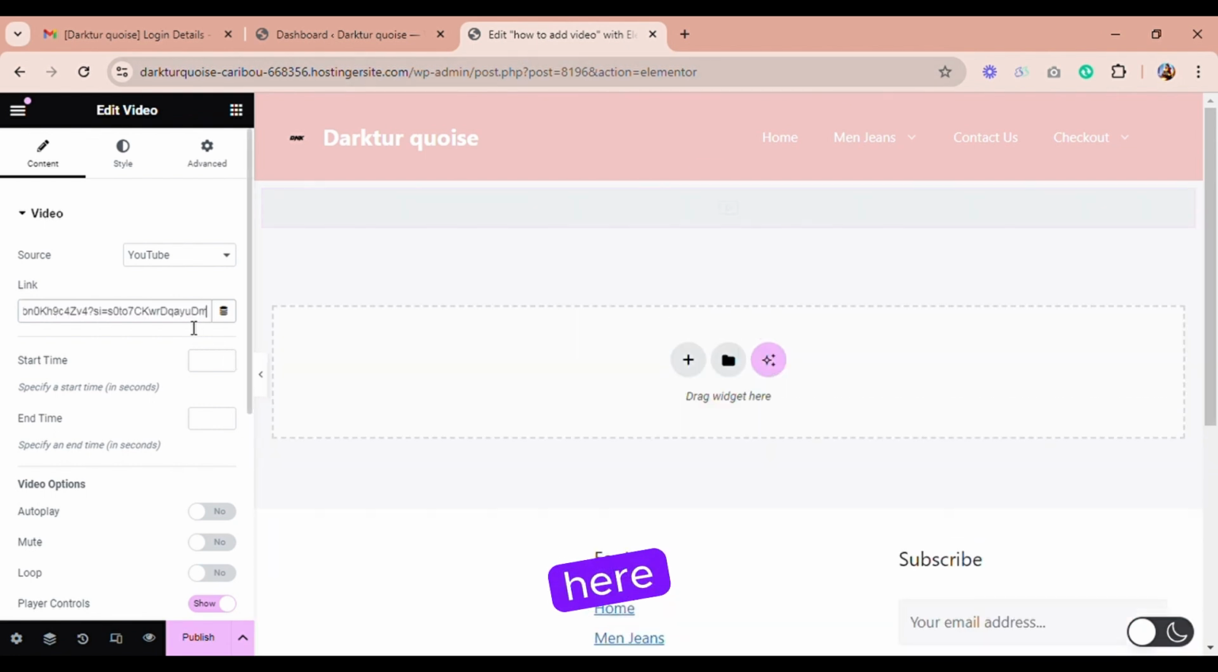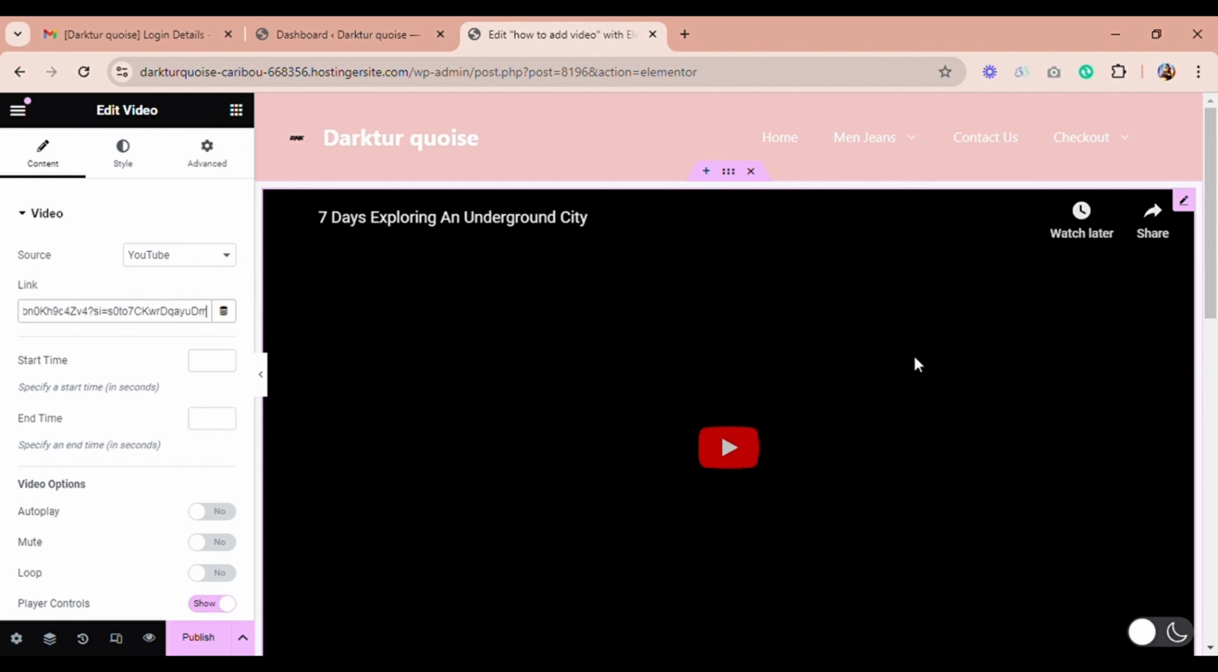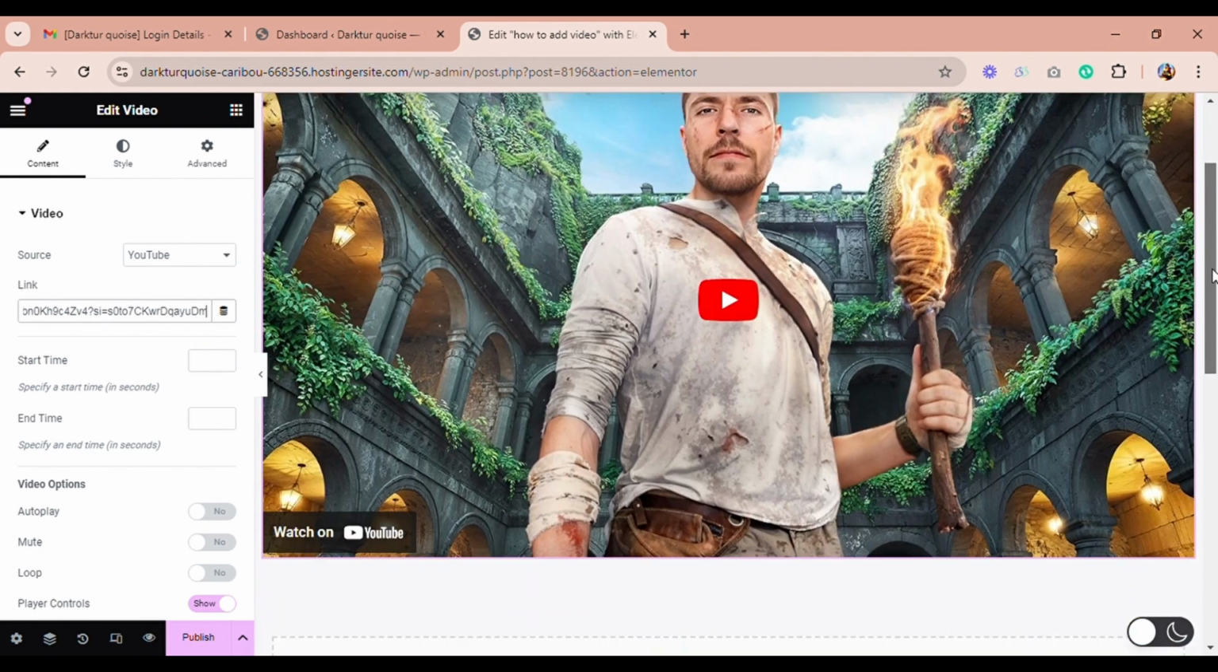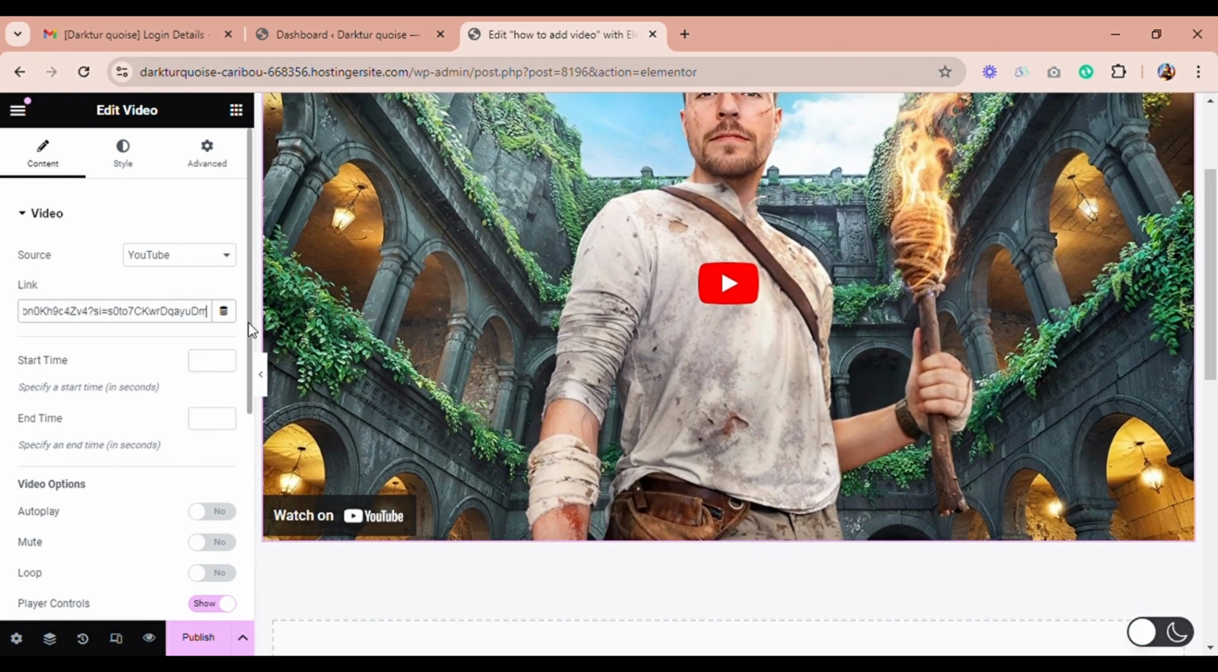Paste URL here. Edit video settings accordingly.